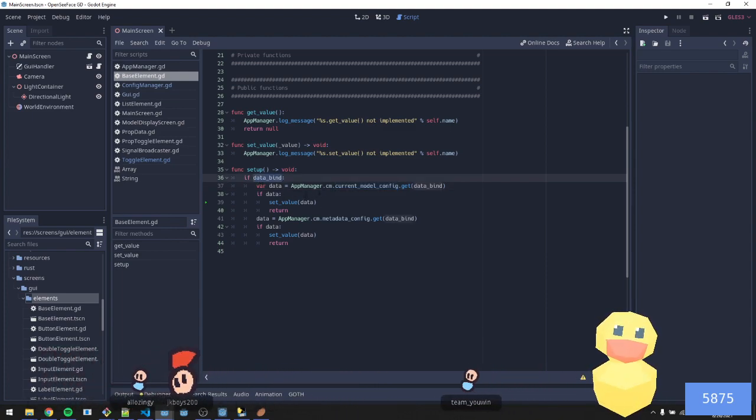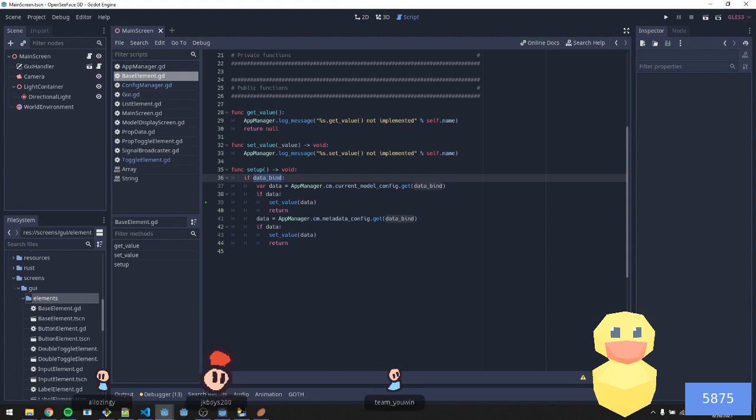If it has a data bind, then we'll do some stuff on it. Maybe I don't want to store it on the data bind, because it's not really bound to any data, right? That's the kind of problem here. It's not bound to any data.